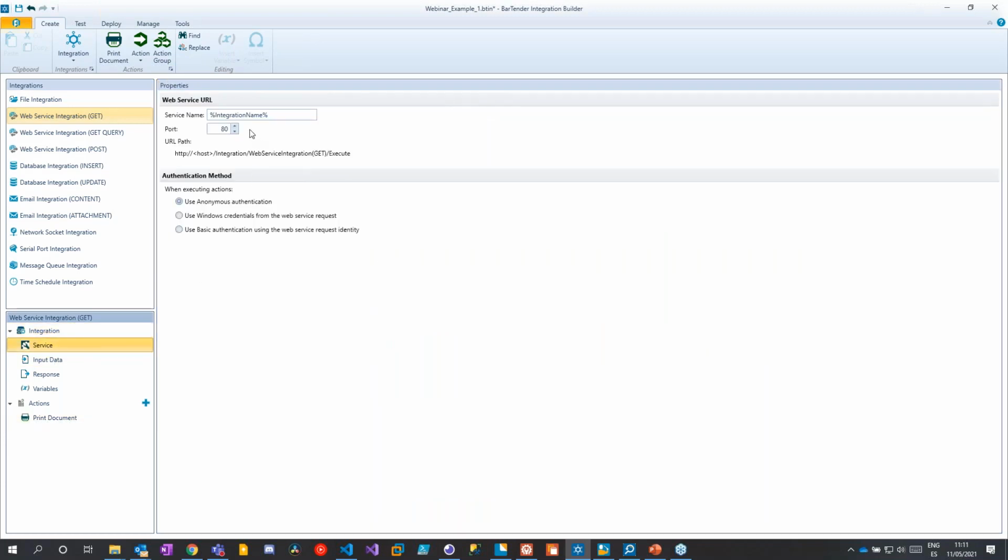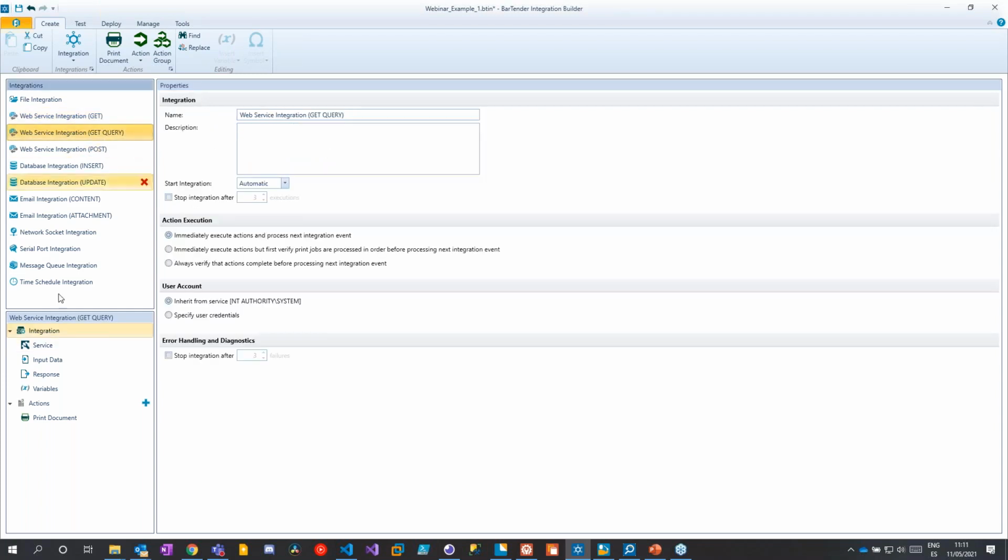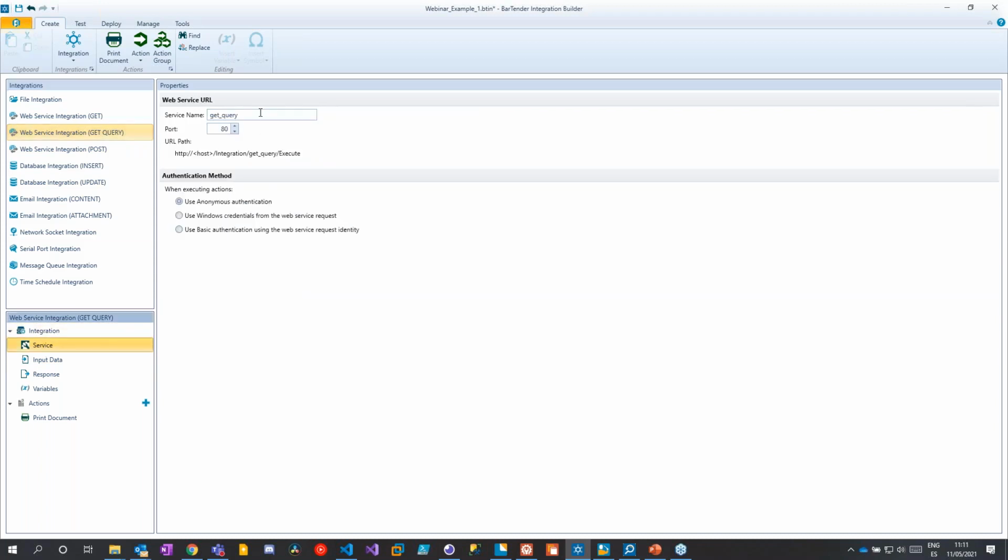Now you'll notice on the service, we're using an integration variable called integration name, which inserts the name of the integration into the URL path of the web service endpoint. Now, it may be the case that you want to use that name, or you may want to specify a literal service name or an explicit service name. So here I've got get query instead.